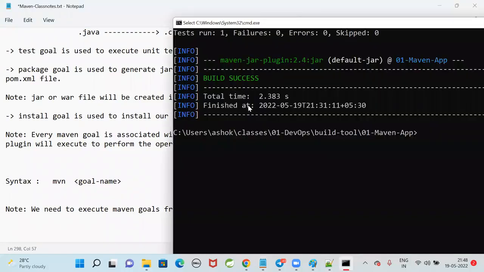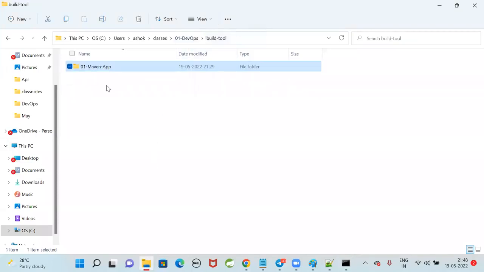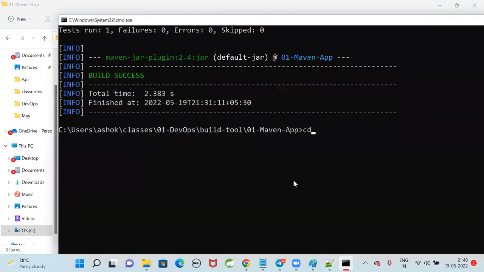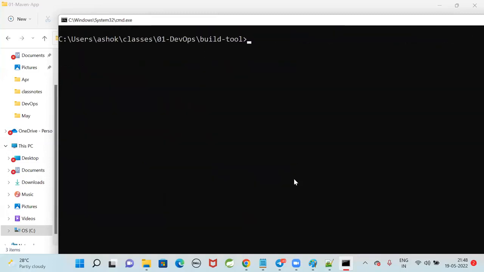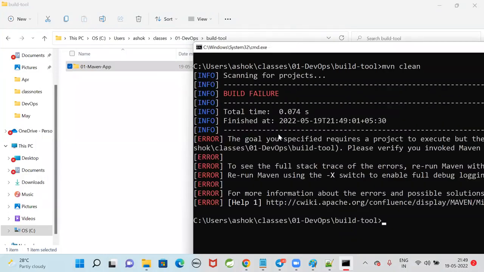Now, see here. Currently, which folder am I in? Build tool 01 Maven app. What is 01 Maven app? That is my project folder. Can I execute a Maven goal from outside of this folder? Now I'm in the build tool folder. Okay, try to execute mvn clean. What is it saying? Build failure.